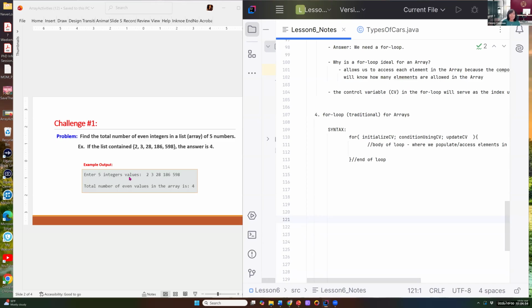We're going to prompt the user for 5 integers. The user enters 5 integers. We're going to populate our array, and given the values in the array, we're going to access each element in the array and ask the question, is it an even integer?